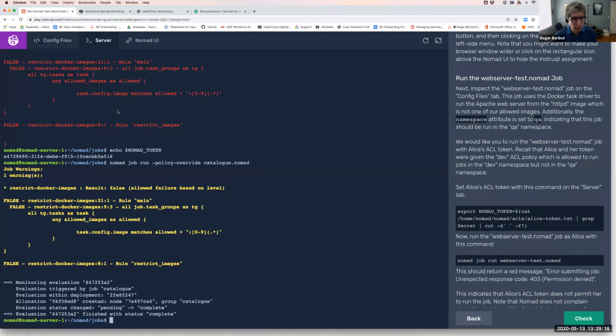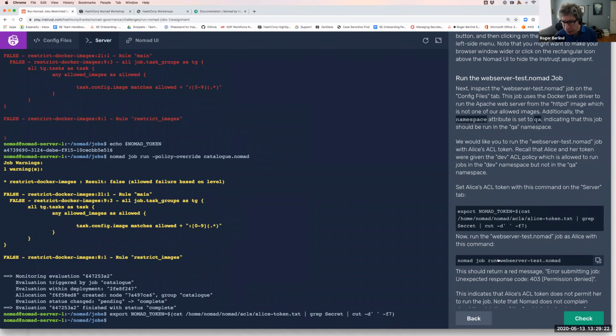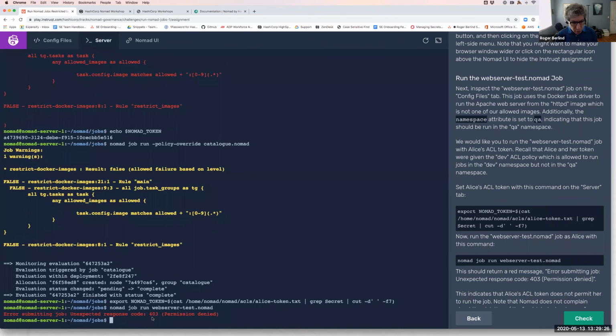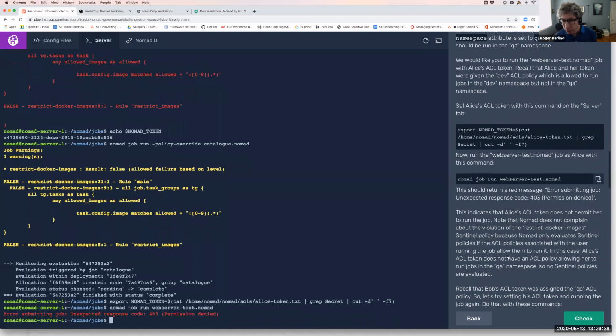So what I'm doing is I'm exporting Alice's token, and then I'm going to have Alice try to run this job. And when she does that, she gets a 403 error. So in this case, it's the ACL policy that said, hey, no, Alice, you don't have permission to run this job. It's in the QA namespace. You only have permission to run jobs in the dev namespace. So Alice can't run that job.